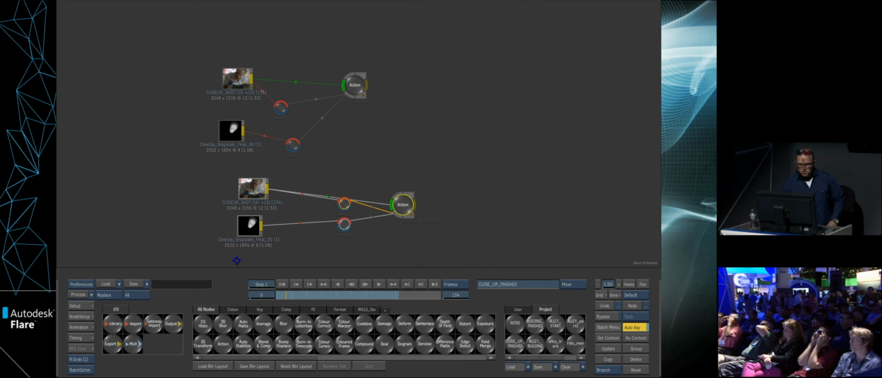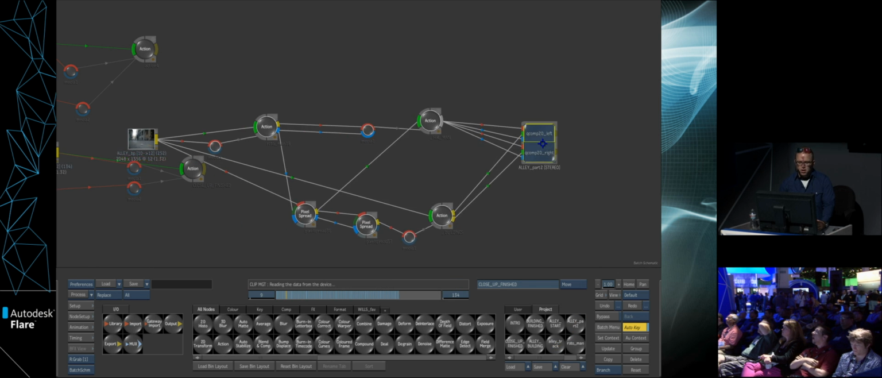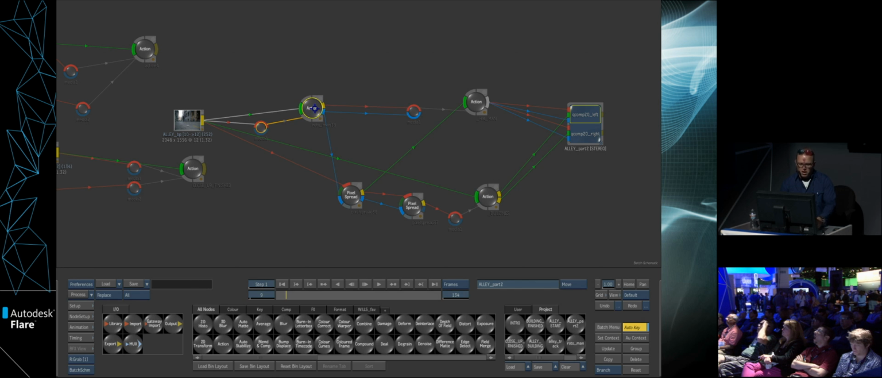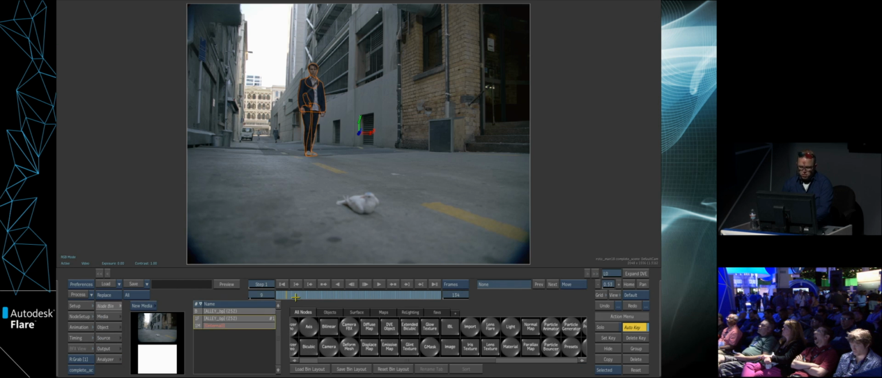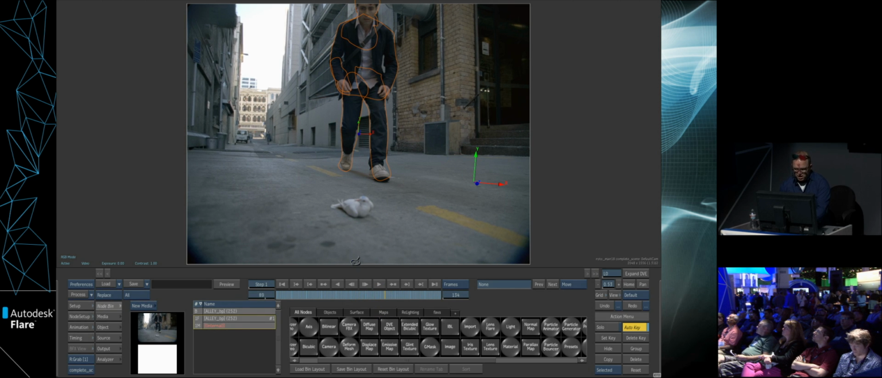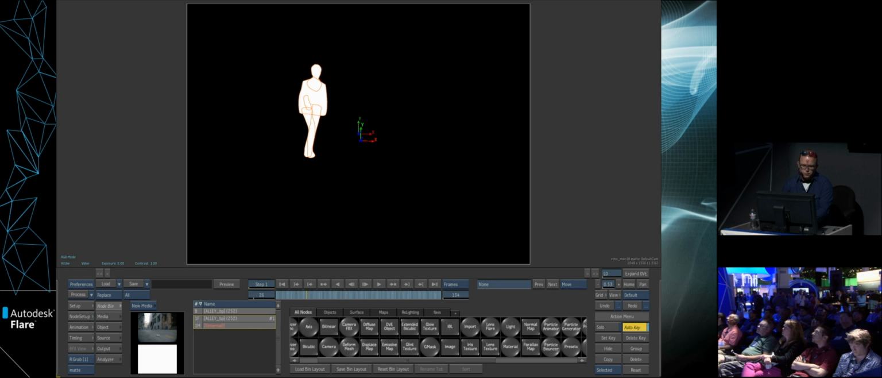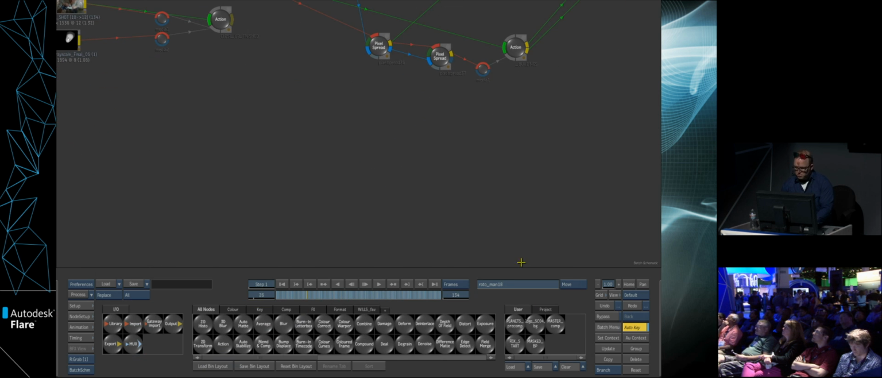So let's just dip into a third example here, where we want to take our guy here, and we want to be able to do a rotoscope of him. So this is a way of being able to... I'm using those same masking tools to cut out my guy, and I want to do a track. So I'm just going to show you this track that I built.